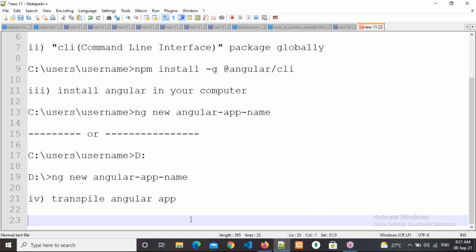Suppose you install in the C drive. If you install in the C drive, what are the things we need to do? Entire C drive we need to convert into JavaScript, or else only our Angular application? Respond everybody. Only the Angular application.